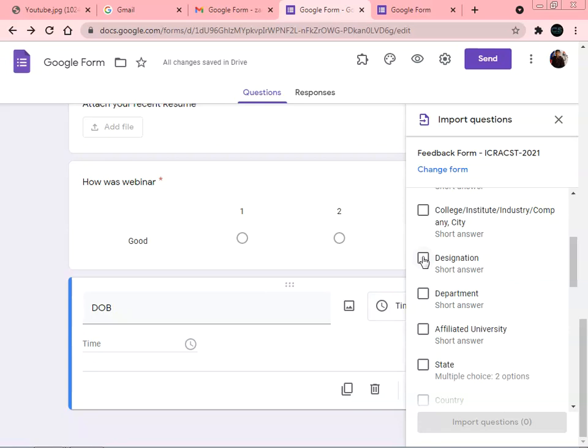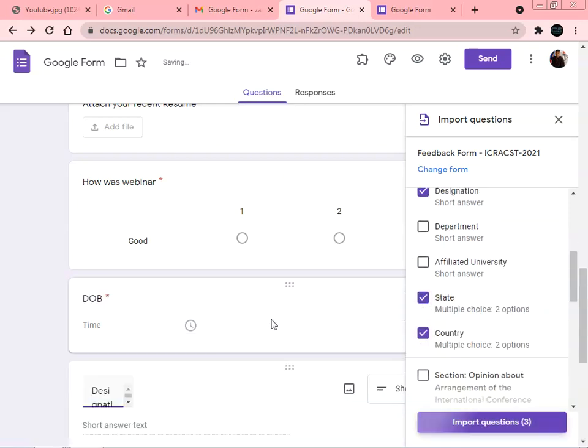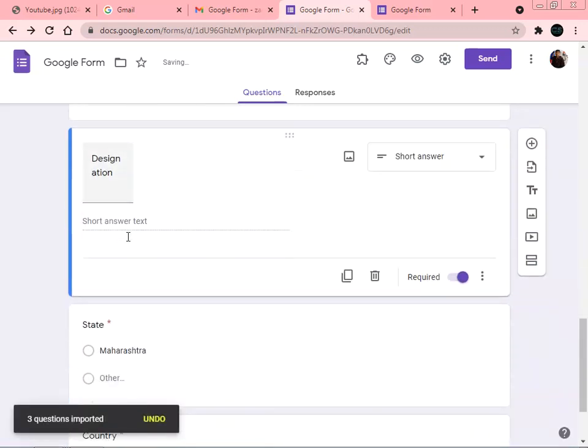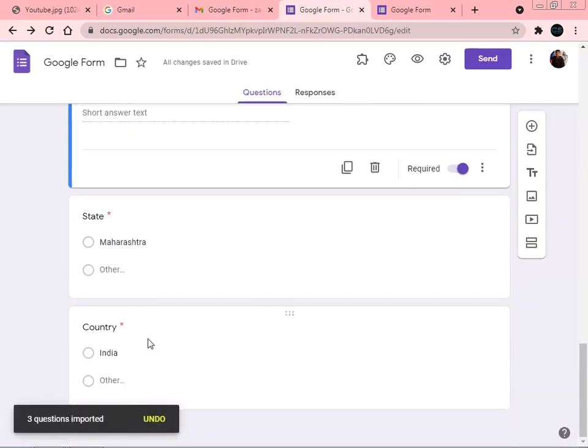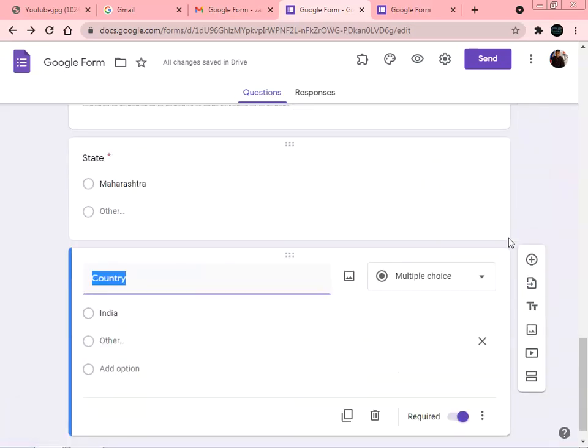I'm selecting the designation option, and we can select any number of questions. We are selecting the state and the country option. So this will insert. See, we are getting the designation, state and country, which were already created in the other form, inserted with the help of import questions.